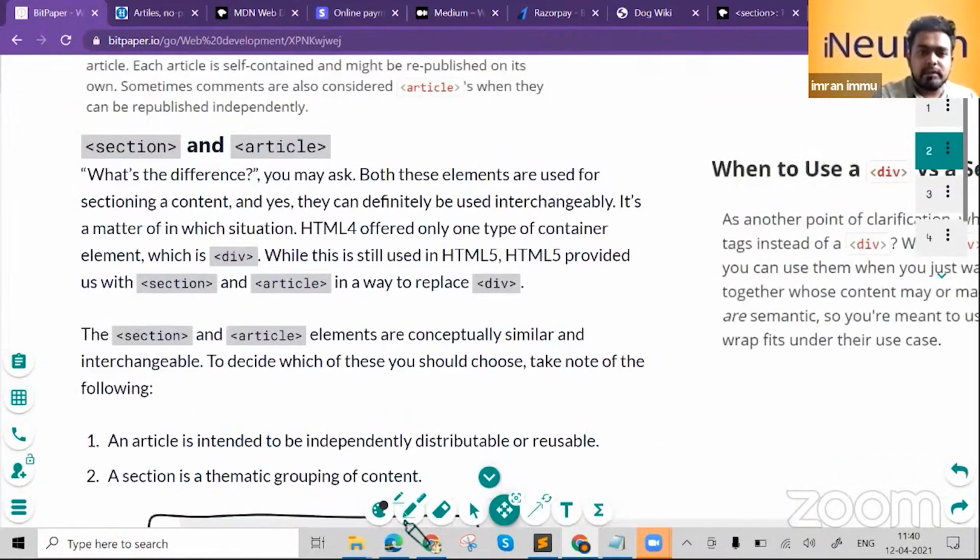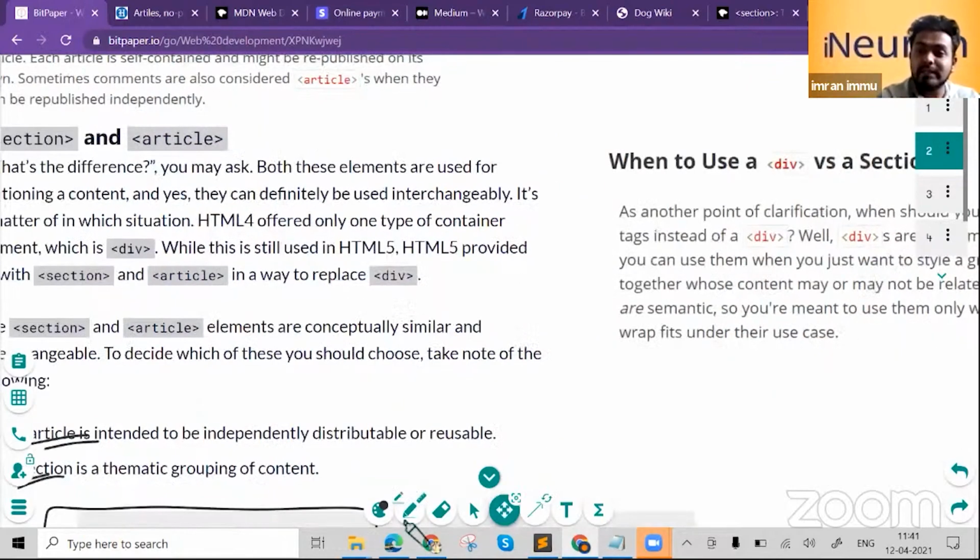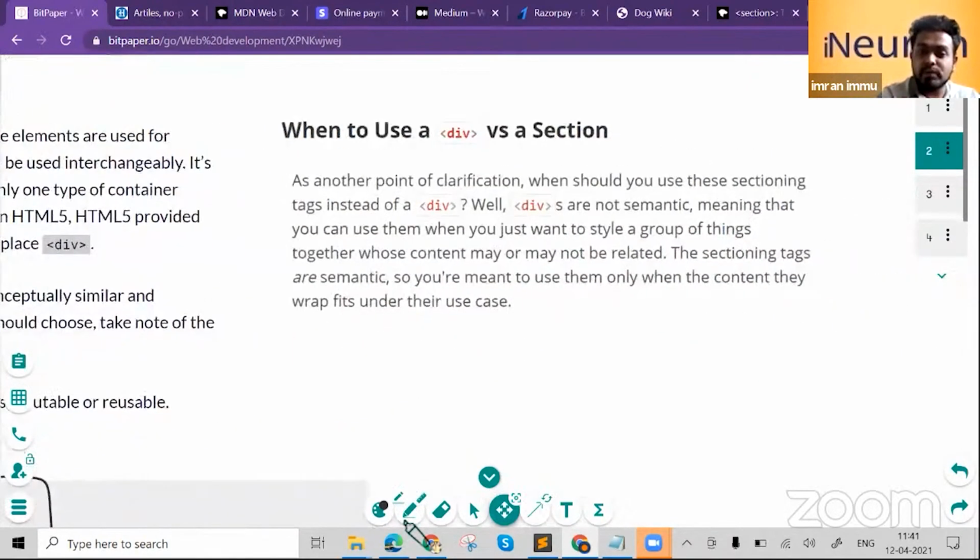So even you can see here the difference between the section and article. The section and article elements are conceptually similar and are interchangeable. To decide which of these to use, you should take note of the following. An article is intended to be independently distributable or reusable, and the section is a thematic grouping of content. So also, when to use the div and the section. This is also very important.